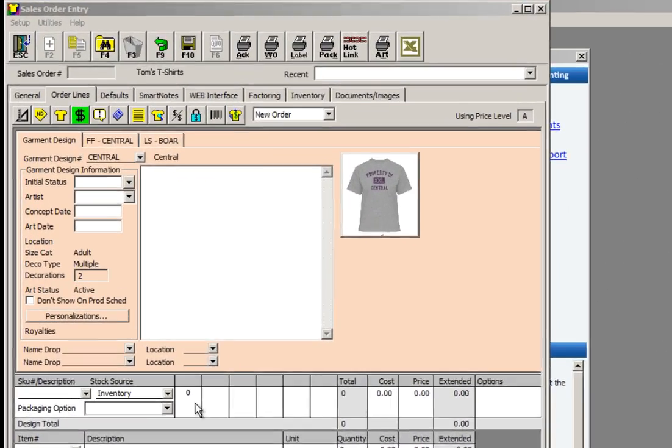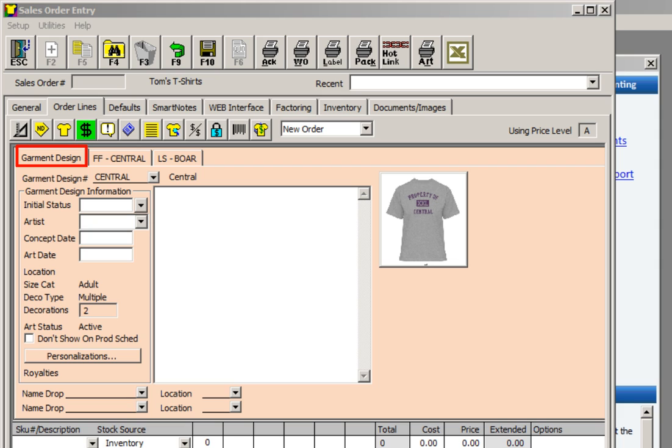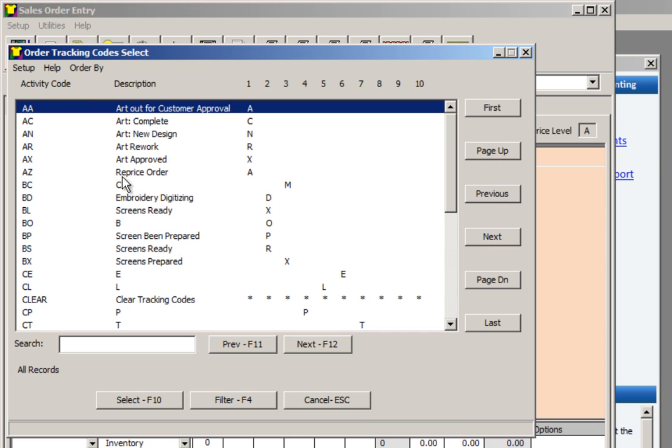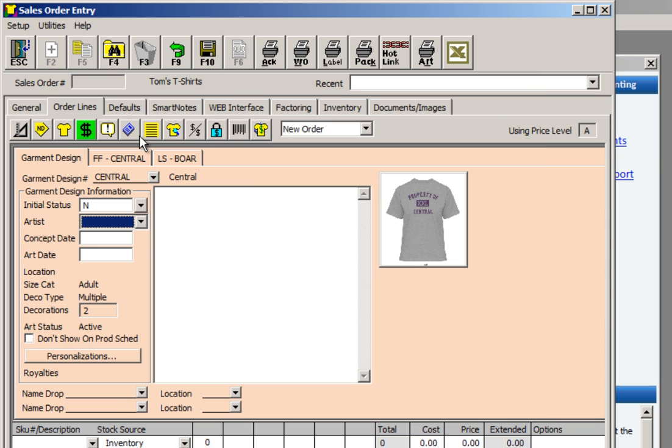On the Garment Design tab, we can define the status of this design. For example, if this were a new design, we could identify it as new. We can also assign it to a particular artist, as well as establish the concept date and art due date.